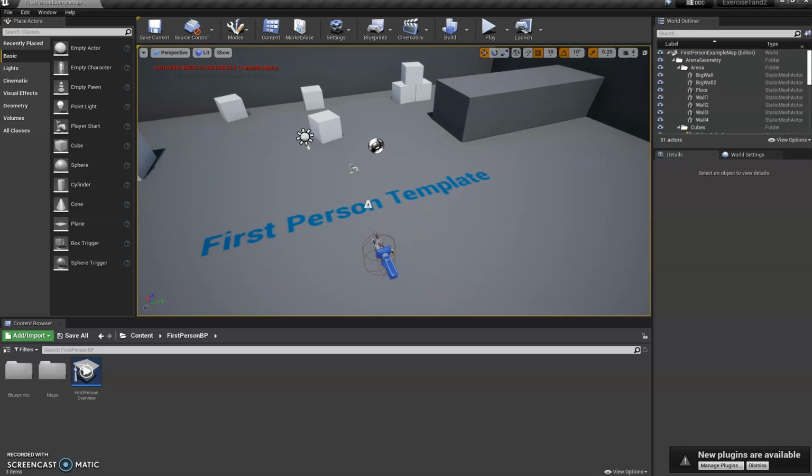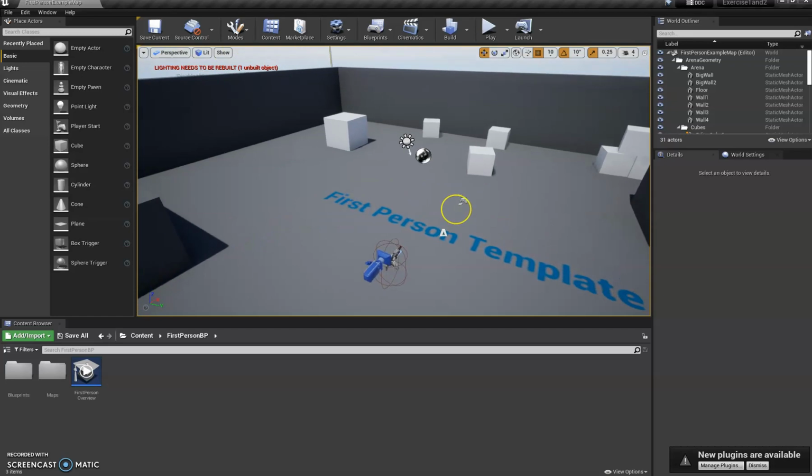So for the first exercise, what I would like you to do is get used to putting objects into your viewport, manipulating them, meaning moving them, scaling them, rotating them, and then launching into first person mode and just kind of investigating your scene. Kind of a simple, let's modify this scene.